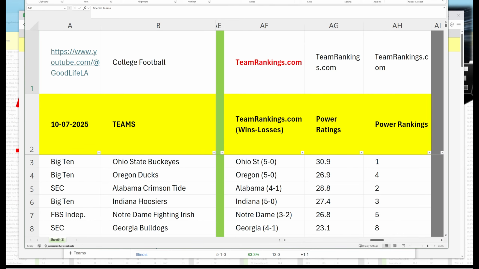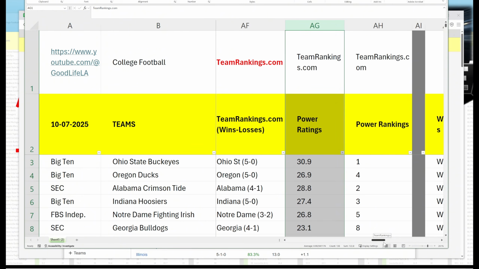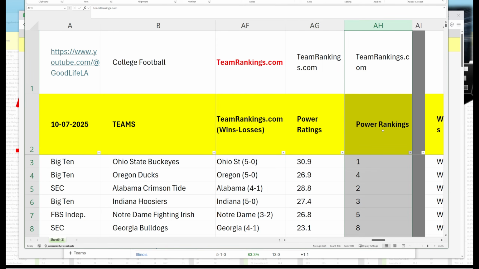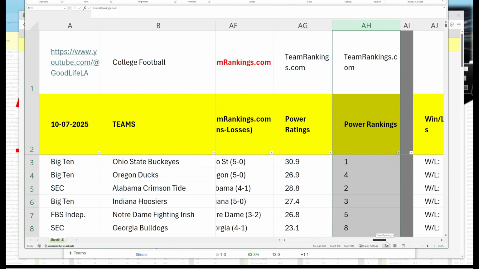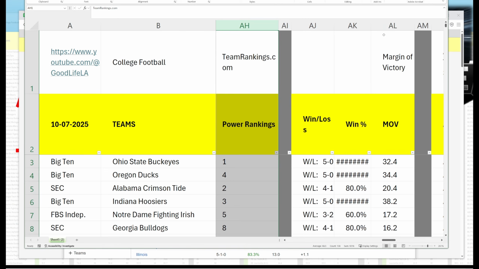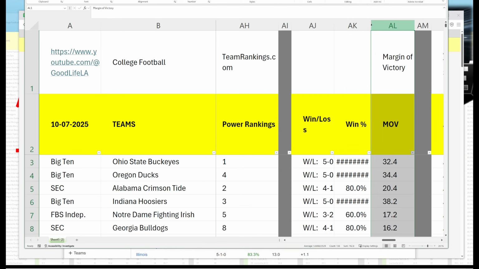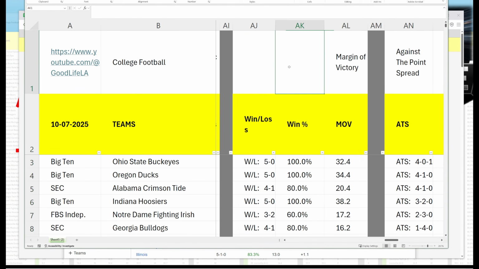So now let's go to the spreadsheet. On the spreadsheet, you've got TeamRankings. Ohio State 5-0 has their win-loss records here. And this is the TeamRankings power ratings, the ranking, power rankings. Scrolling over here, this is the actual win-loss record.